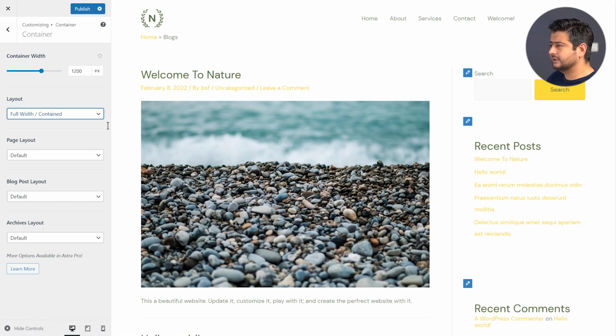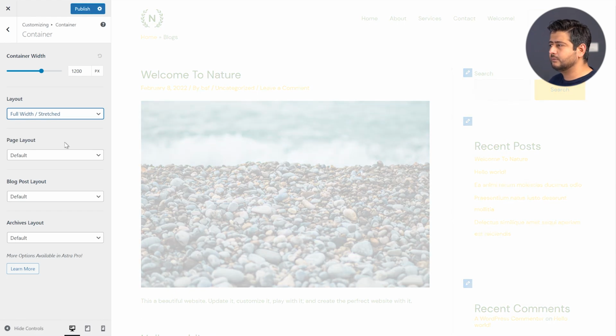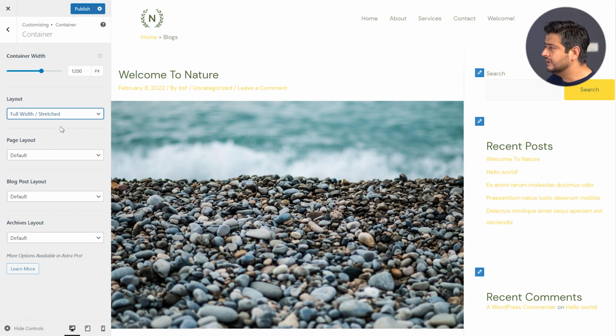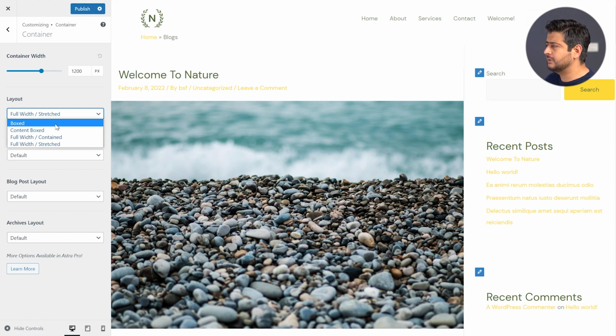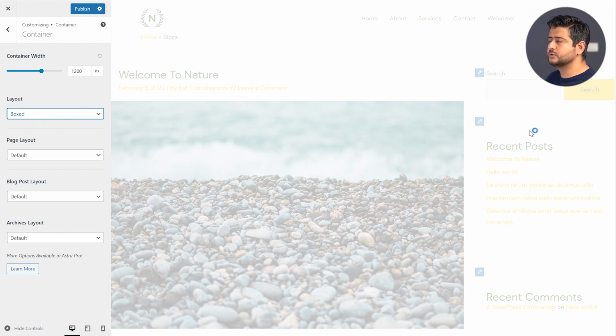So it looks full width. This is how it appears, and also you have the full width stretched option, which means everything will take up the maximum amount of space it can. Now this is completely up to you on what kind of layout you want to choose. Boxed is also fine, and it depends on if you want to use a sidebar or not.